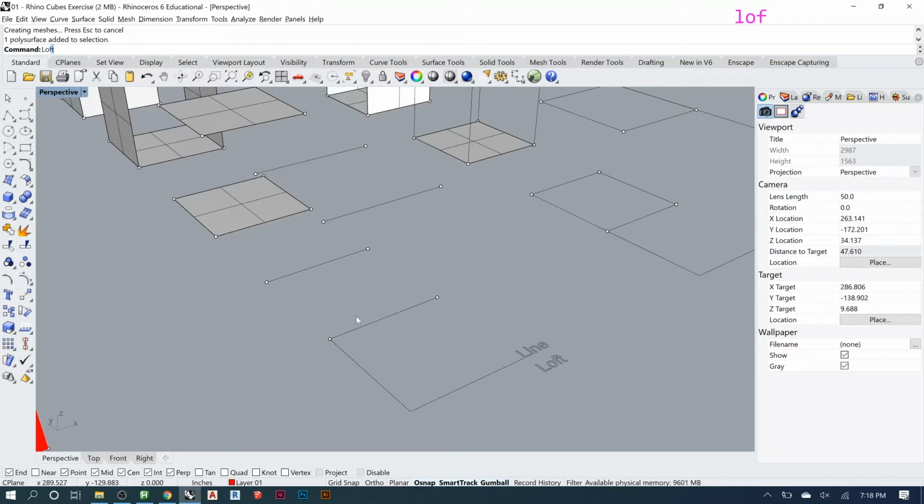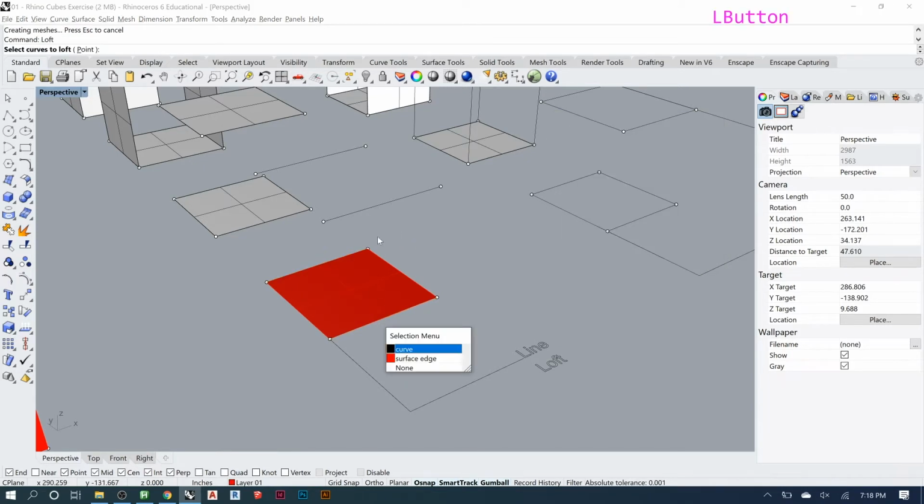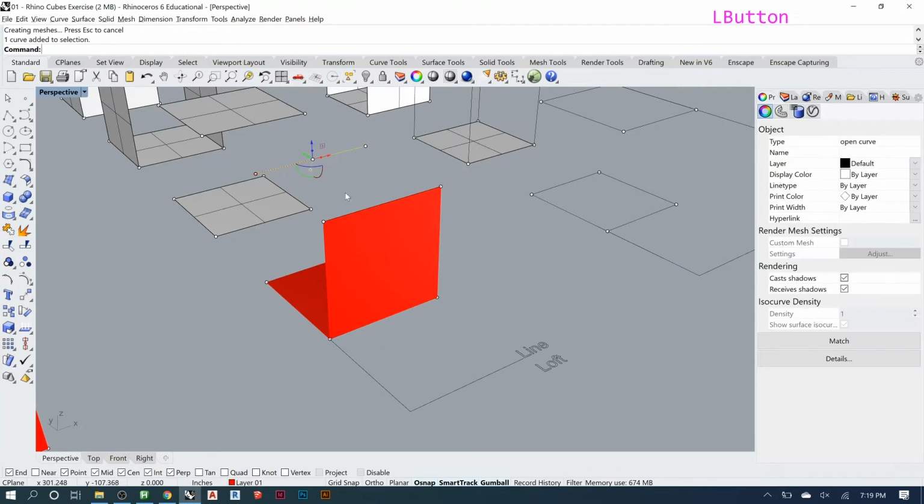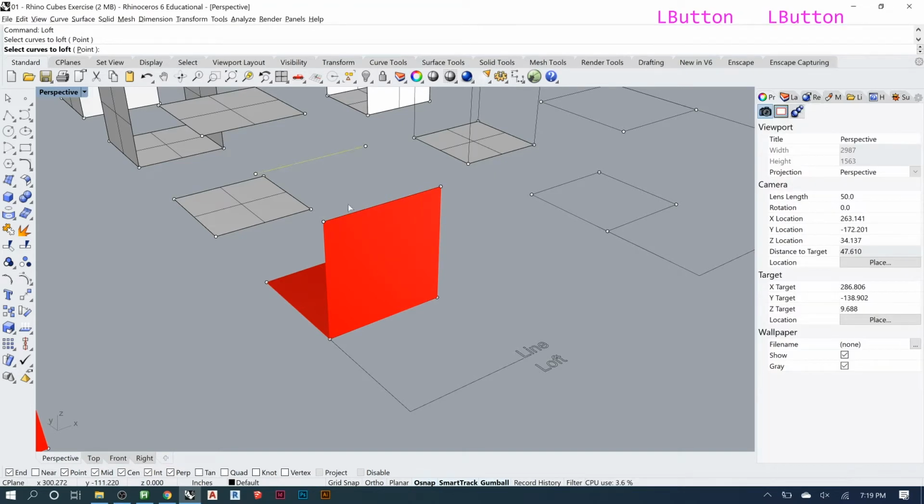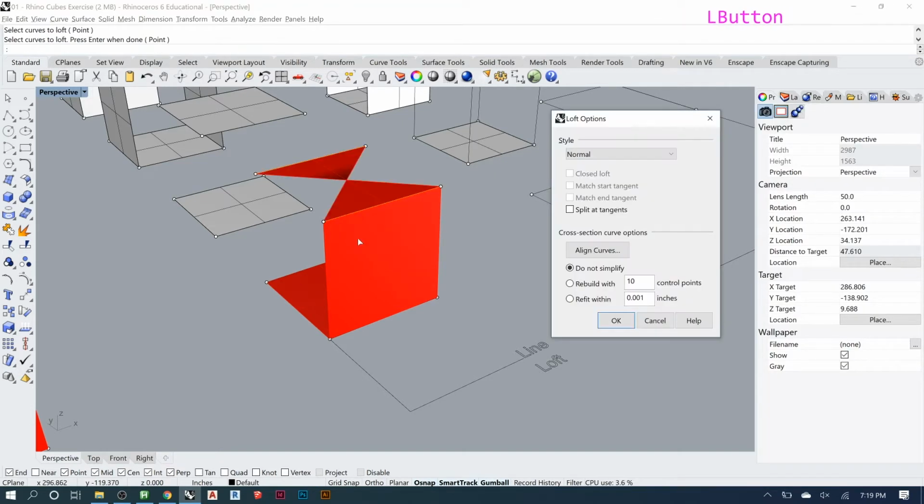We can type in Loft, and then you can select the curves to Loft. We can grab them and hit enter, and then you can repeat the command. Grab that one, grab this one, and hit enter, and then that one, and let's grab that curve. Oops, see what happened there? I clicked on that side, and then on this one I clicked on this side.